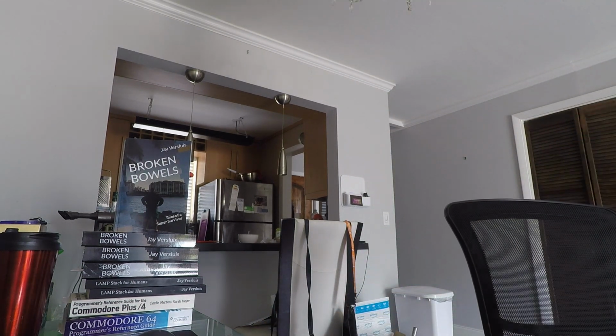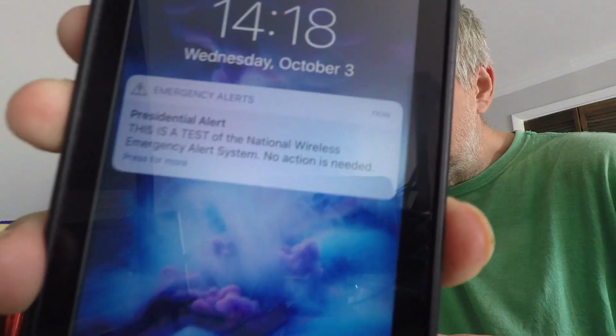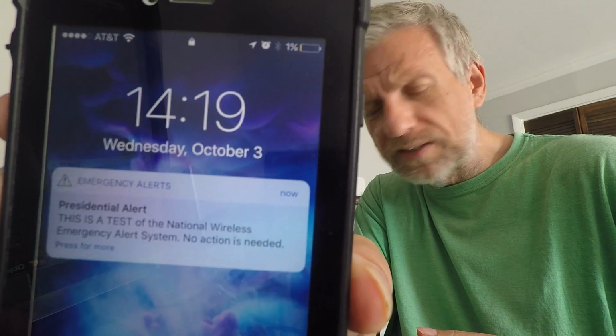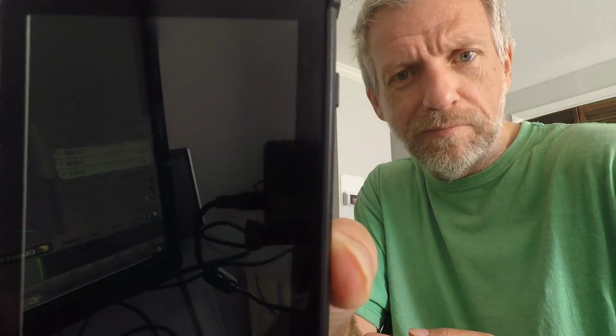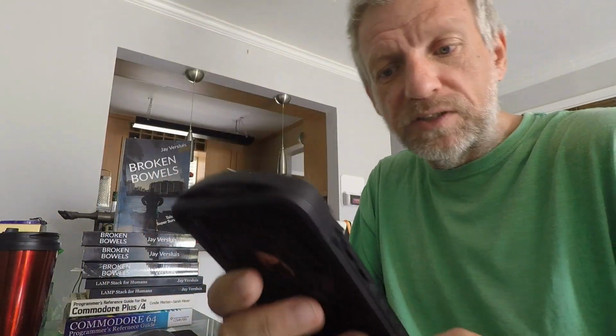Not sure what that alarm is about, maybe I should check it out. I don't know if you've just heard that, but I just received a presidential alert. Did you see that? This is awesome. I've never had this before. This is kind of crazy. This is a test message. I feel like I'm working for the Dharma Initiative here. That is amazing. So yeah, it says presidential alert. This is a test of the National Wireless Emergency Alert System.